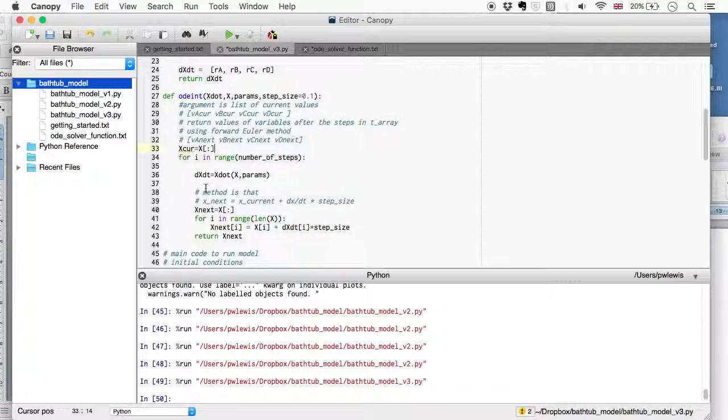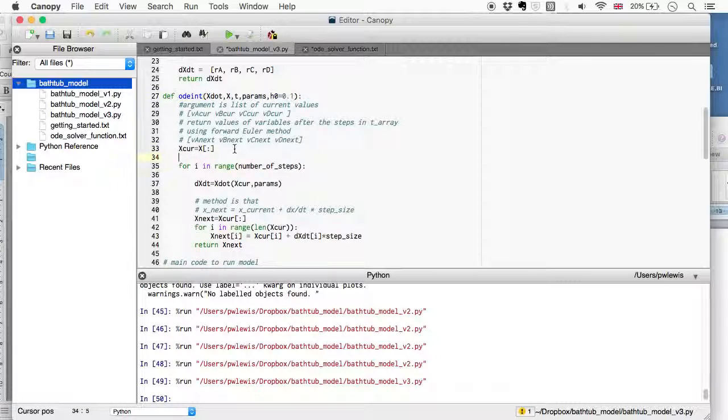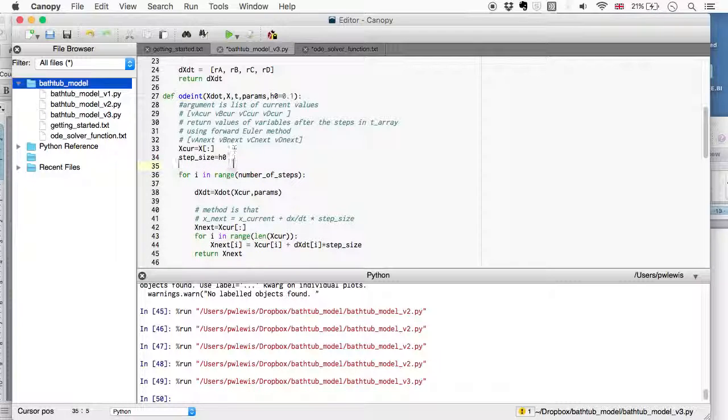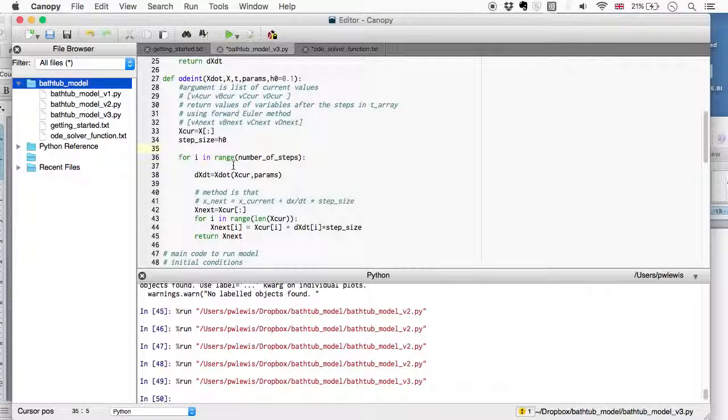And x next, so I'm going to change all those to x current. So remember I changed my t here to have t, and I'd call my step size h0 because that's what it's called in Python's inbuilt one. So let's just say step size equals h0, so the height of the step. Right, how have I done?